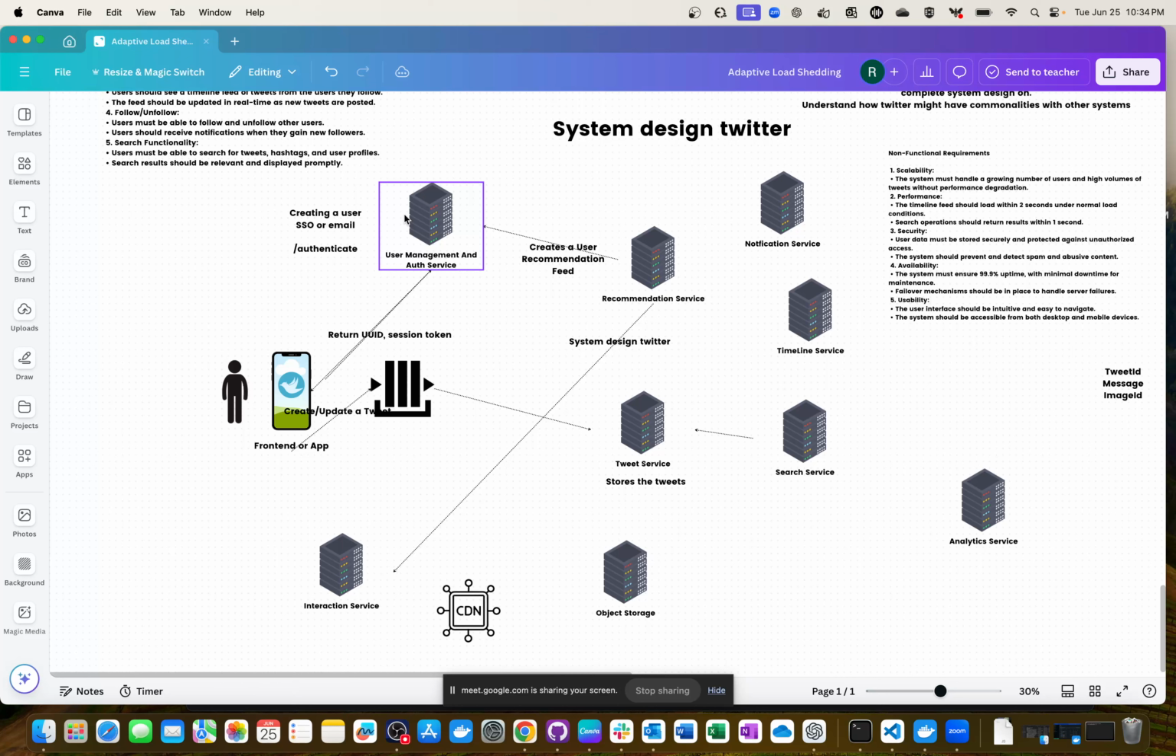So we covered all the functional requirements. Now we are going to go to the non-functional requirements. Before that, does any of you have any question around these functional requirements?